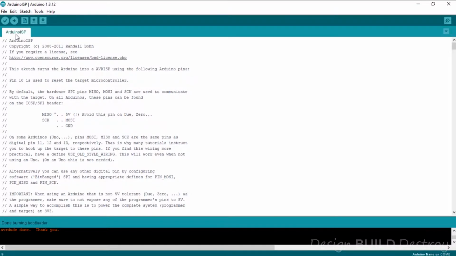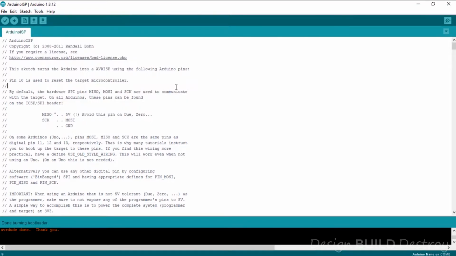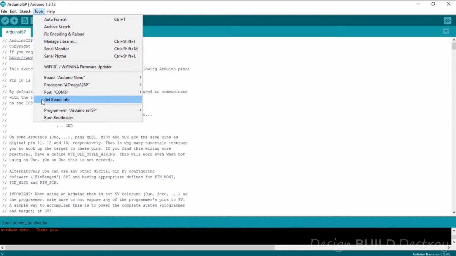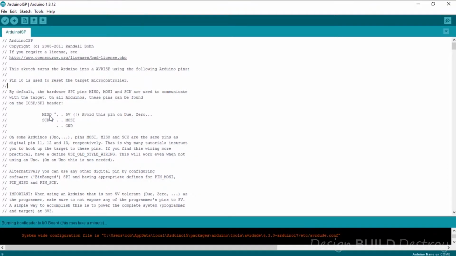we'll have to reload this Arduino sketch to the new board we just swapped in, but we'll want to change our processor to ATmega328P since we're no longer using the old bootloader. Upload the Arduino ISP sketch and burn bootloader.